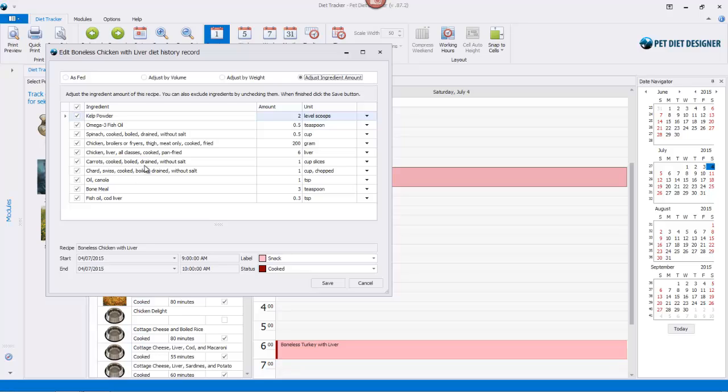And there's a lot of times where we have fed a recipe, but we were missing an ingredient, or we were missing two ingredients, or we didn't have enough of something, like, let's say that we didn't have enough kelp powder. We only had one leveled scoop or something like this. So we're feeding most of the recipe, but not the entire amount. And so that's where this comes in, is now you can adjust the ingredient amount to anything that you want.